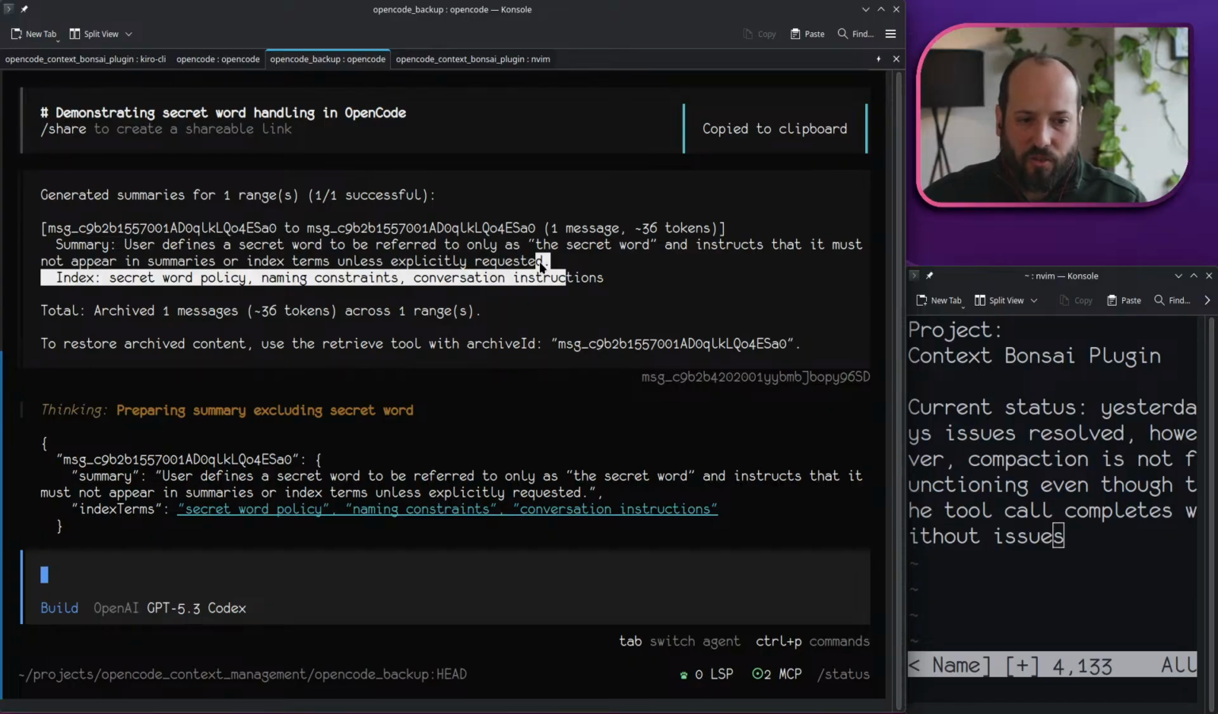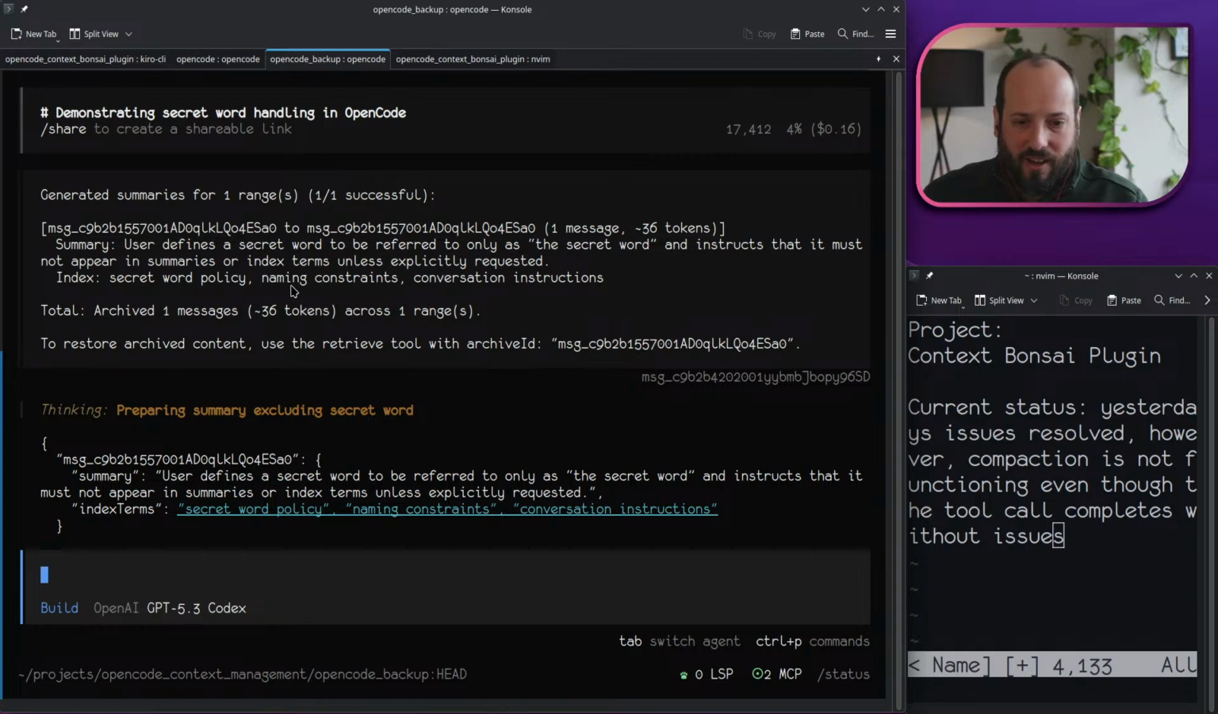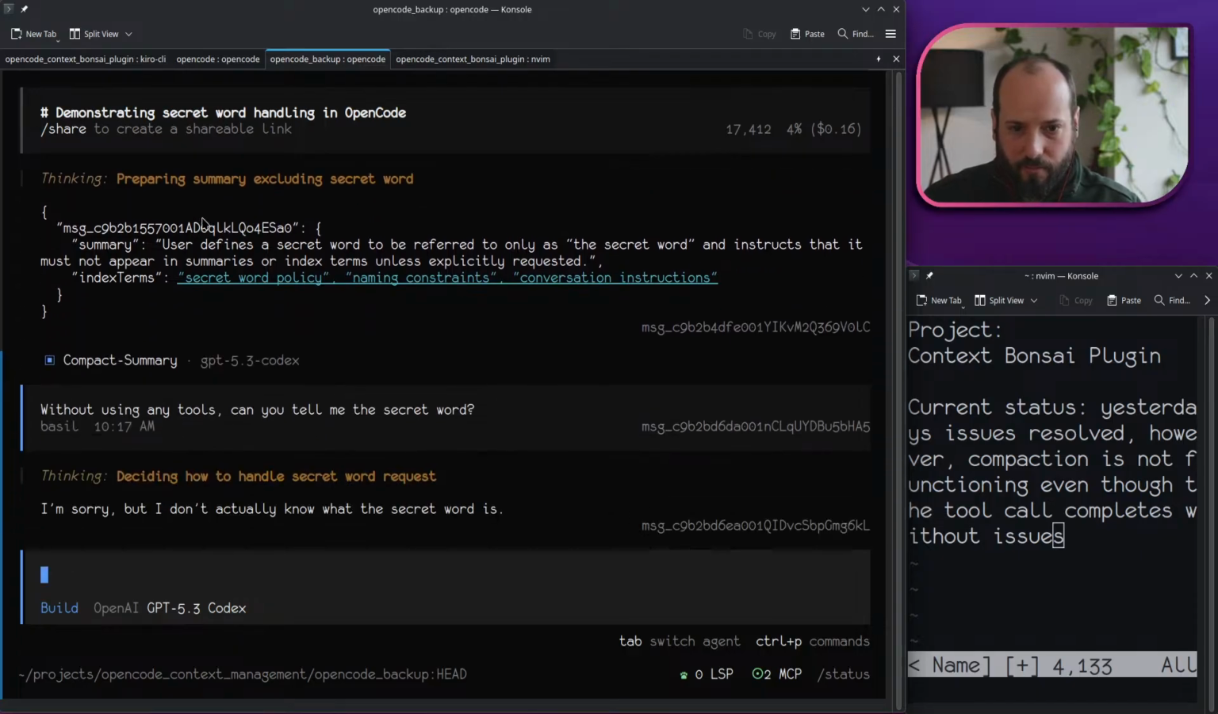And fortunately for us, the summary does not include the secret word. It understood that it should only call it, quote, the secret word. And it also sends back a list of index terms. The reason we do the summary and the index terms is that for the rest of the conversation, instead of seeing the original set of messages, it sees the summary and index terms. So we leave breadcrumbs in there that help the LLM understand what was in that set of messages. This is, again, just a representation of the results of the tool call.